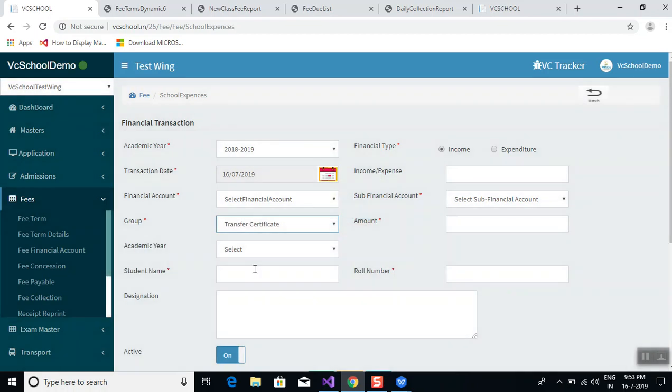If there is any income other than this, we can create one income called miscellaneous income, and enter all of it under the miscellaneous income group. Expenses also, we can create one miscellaneous expenses group, and create all other expenses under it. Like that we can create.